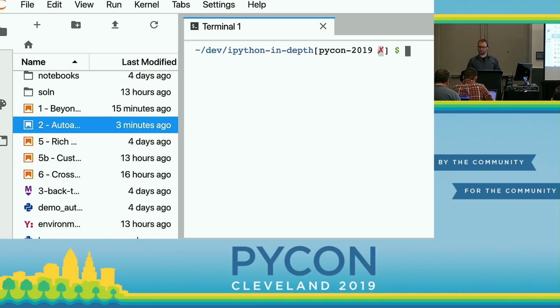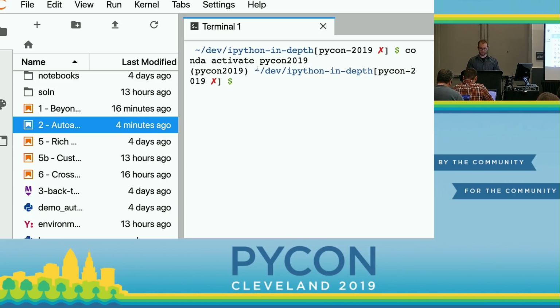So that's a custom thing that tells me that it's a Git repository, and the Git repository has changes. It's not specific to Jupyter, it's specific to how I configure my machine. And that tells me I am in the PyCon 2019 branch. I need to do conda activate PyCon 2019 if I want to be in the PyCon 2019 environment.